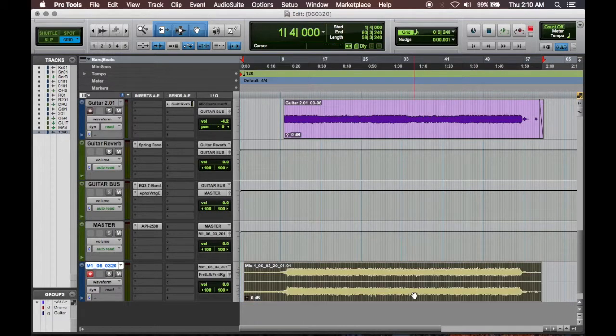Take this, disable the record, solo that so it's all we can listen to, and we're going to save it. And we are free to send this off wherever we need to.